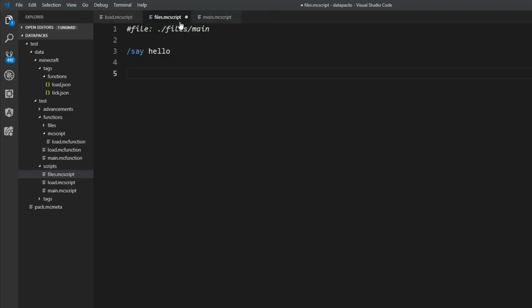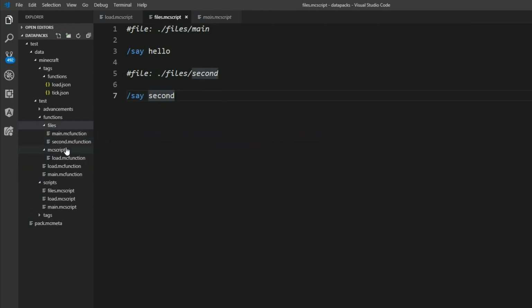So in our files.mcscript we can also insert a new file. We'll also put it into the files directory and name it second and say second. We can see a new file second.mc function where it says second. So why am I telling you this? Well, you can define multiple files inside one MCscript file and you can just generate them.